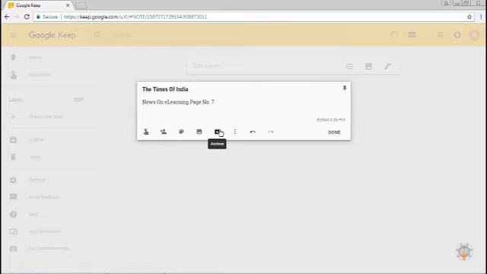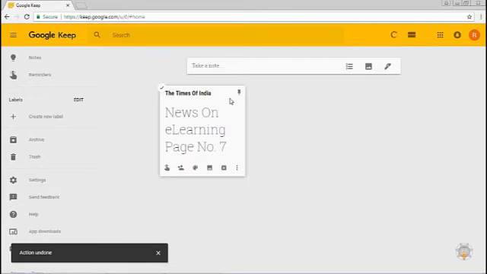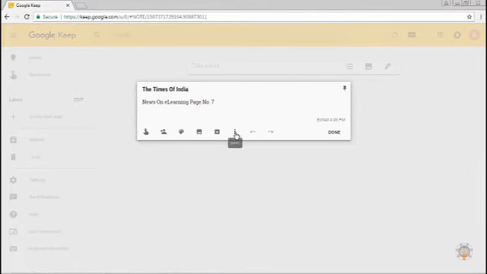The fifth option is Archive. You can see that the note is archived. Click on Undo. Again click on the note. Then we will click on the three dots and check out the options. You can select any one as per your requirement. After that, you get the option of Undo and Redo.